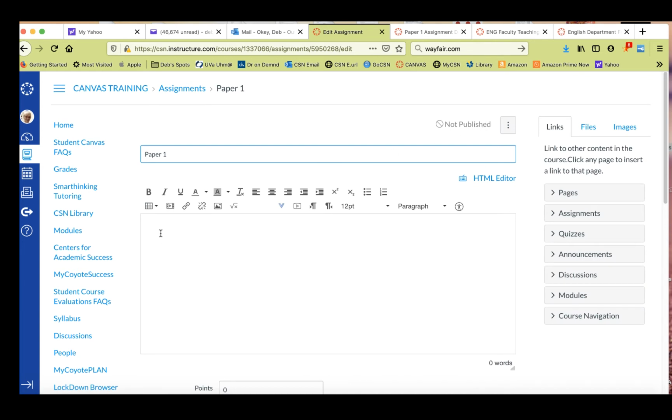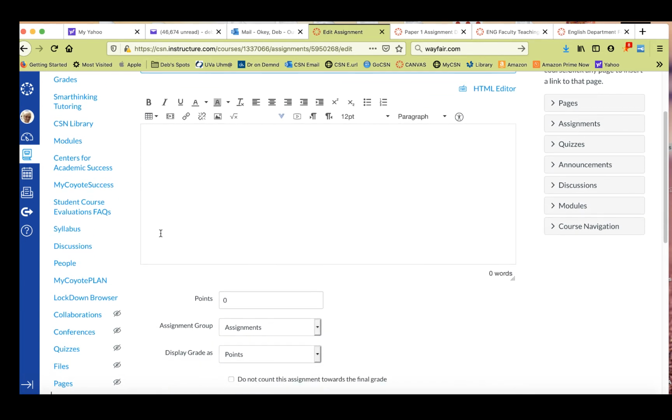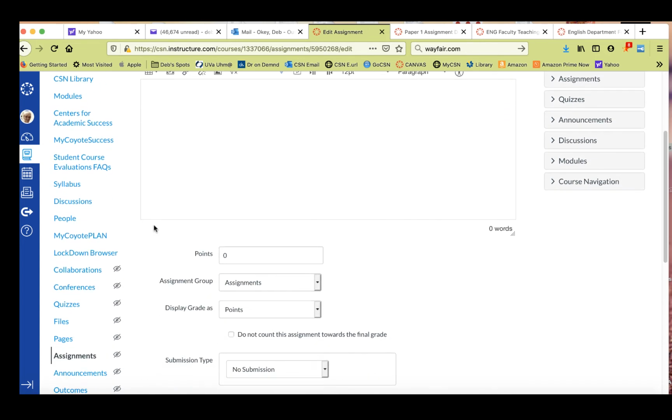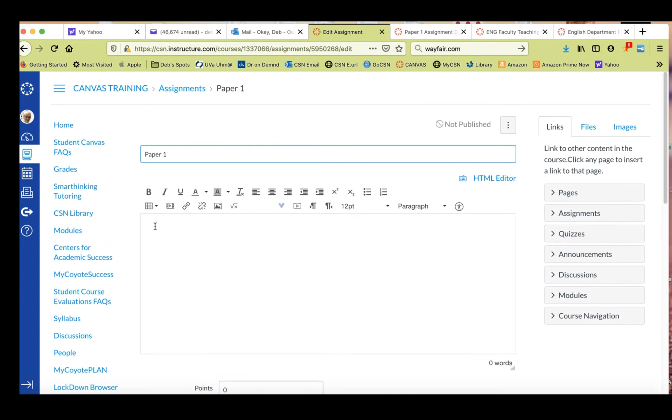And in this box, you can include whatever information you'd like. If you prefer to present all the assignment requirements in this box, you may do so. Or you also can refer students to an outside document that specifies all the assignment requirements. Let me show you how to do that.